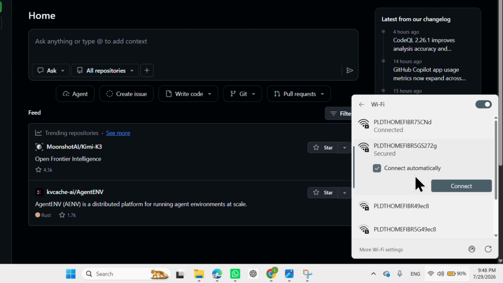Next is to disable VPN or proxy. A VPN or proxy can sometimes cause authentication issues, so turn it off temporarily and try logging in again.